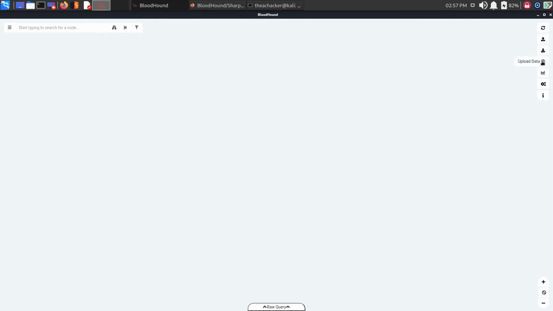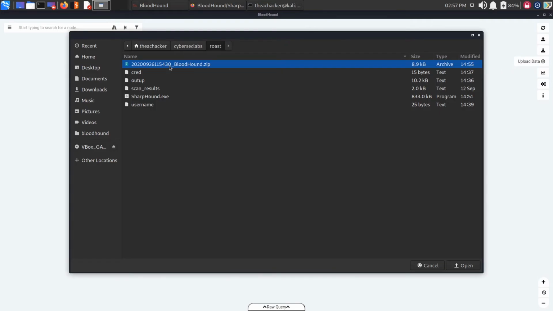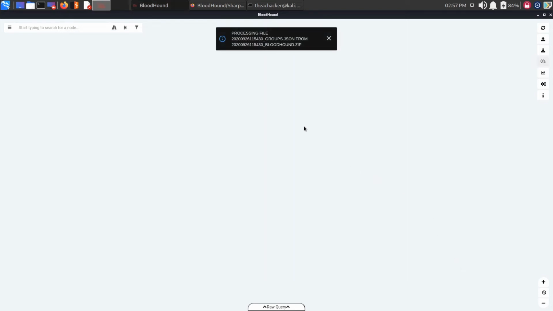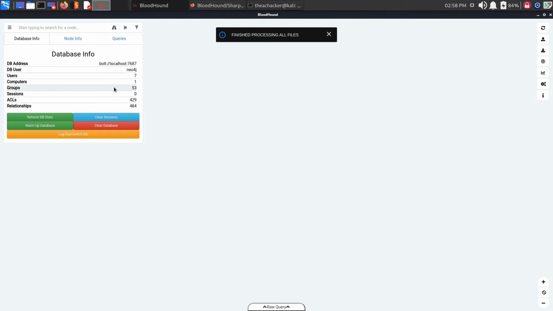Then go to this section, Upload Data, and click it. Go to the directory where you downloaded the bloodhound.zip file. Here I am, and I have already selected the zip file. Click on open. Okay, now it started processing the file. It has finished all the processing. You can see here that there are 53 groups and only one computer. There are 7 users, and the rest of them are service accounts. Service accounts are kind of like bot accounts that manage a bunch of services.